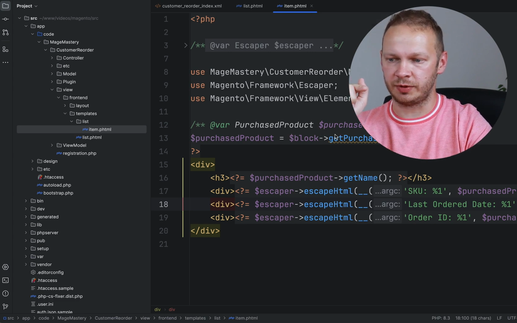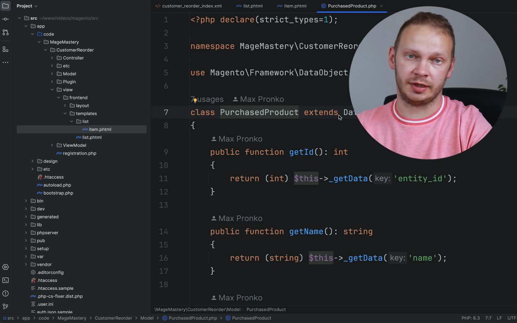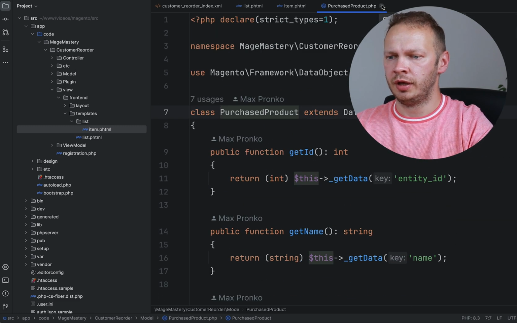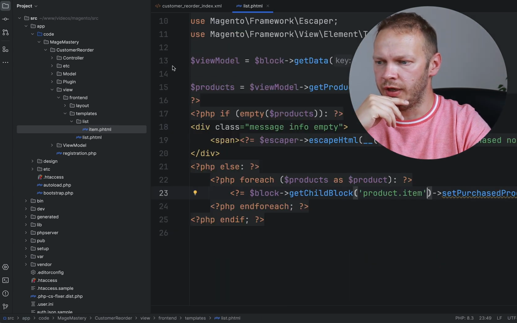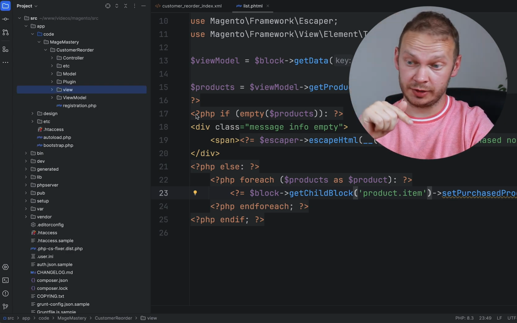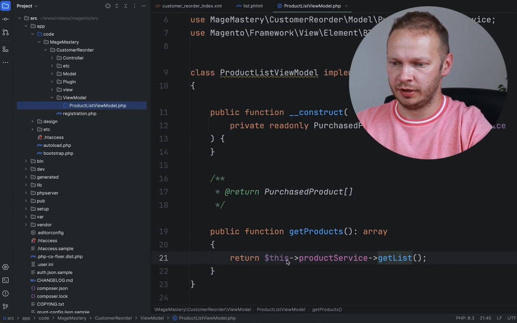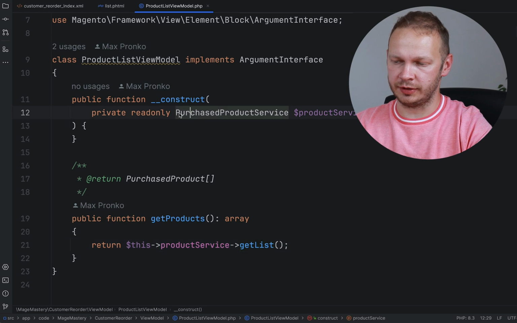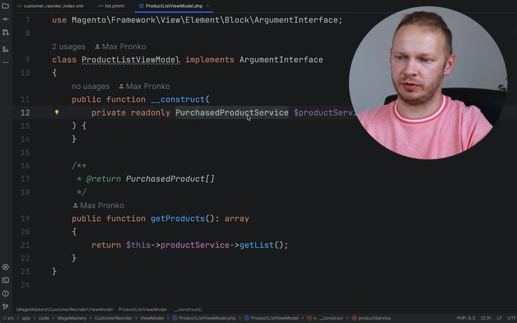So purchased product is a model, and this model as of now extends data object, and it's just a value object without an interface. An interface still can be added. And a view model is linked to this template, and the view model is responsible for providing us products, and the responsibility of providing products is under the purchase products service.